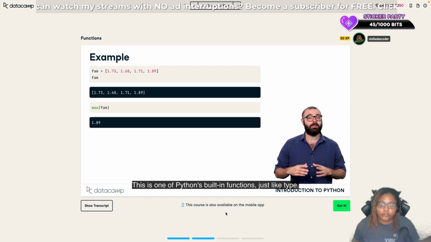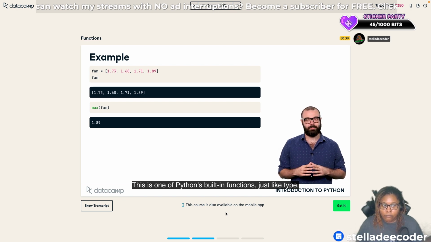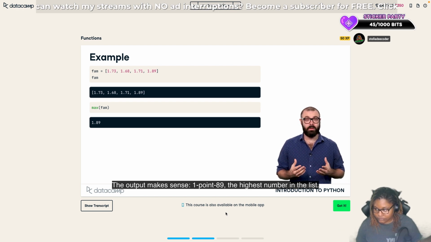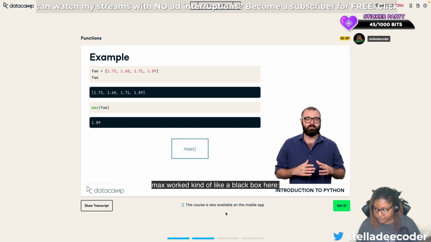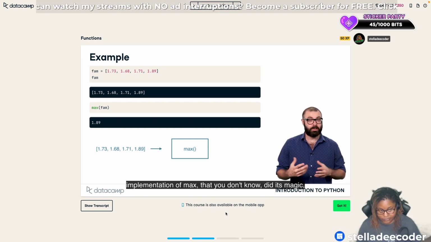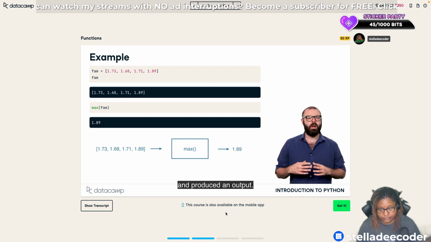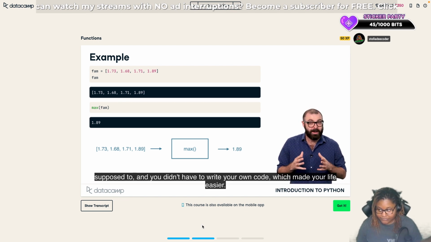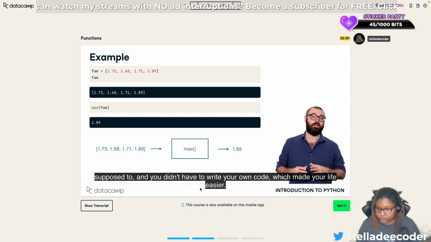This is one of Python's built-in functions, just like type. We simply pass fam to max inside parentheses. The output makes sense, 1.89, the highest number in the list. Max worked kind of like a black box here. You passed it a list, then the implementation of max, that you don't know, did its magic and produced an output. How max actually did this is not important to you. Why not? It just does what it's supposed to. And you didn't have to write your own code, which made your life easier.